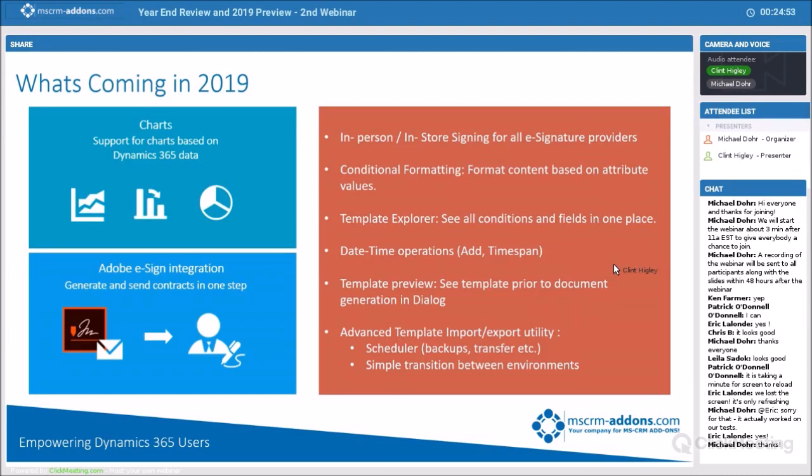Template preview. You're going to be able to see the template prior to document generation in the dialog. The reason a lot of people have asked for that is that a lot of people don't follow Clint's number 1 golden rule, which is one template to rule them all, with conditions, to minimize the number of templates that you have. Some people have a lot of templates in their system, and that's okay. Sometimes it is confusing for your users because they don't know exactly which template they want to select. Well, with the template preview, you'll be able to click on it and get a quick preview of what the template is, what you're actually going to be merging.